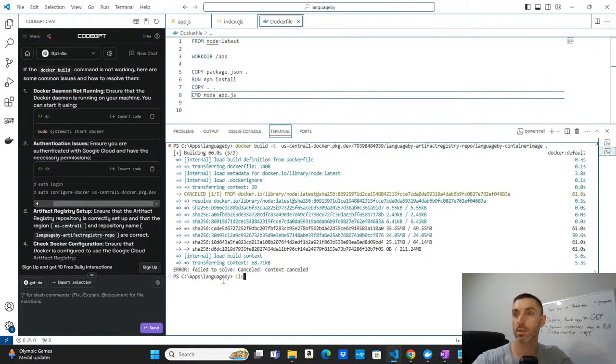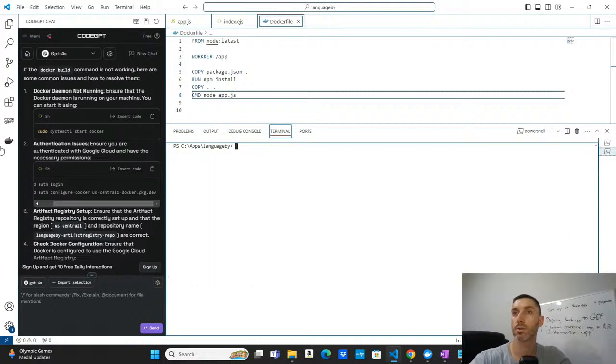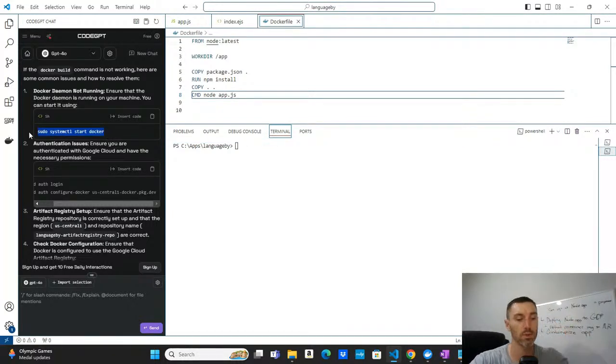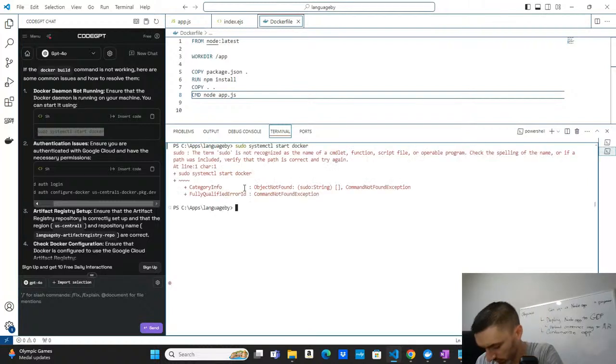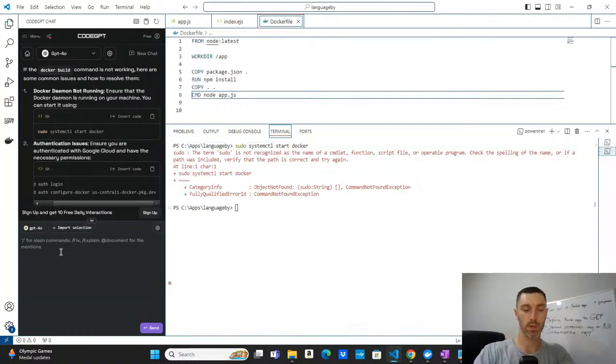I tried something else. So one of the things ChatGPT suggested was that you make sure the Docker daemon is running on your machine. You can start it using the command. Let's see if I can use that command in the terminal. No. I'm in a PowerShell terminal.